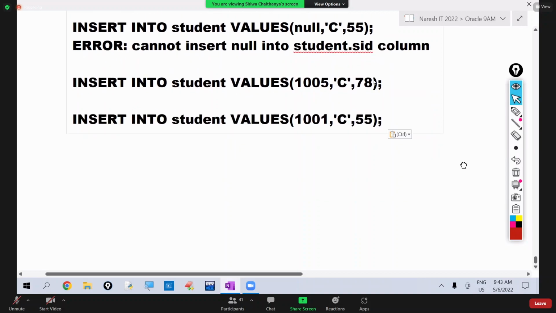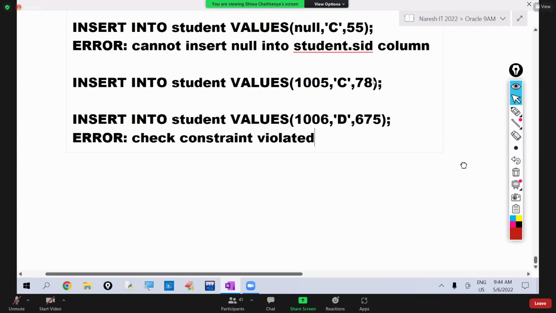One more record I'm inserting. 1006. Okay, D name I'm giving, marks value as 675. Does it accept this record? No, it gives error here. What is the error it will give? Check constraint violated. Check constraint violated error it gives.